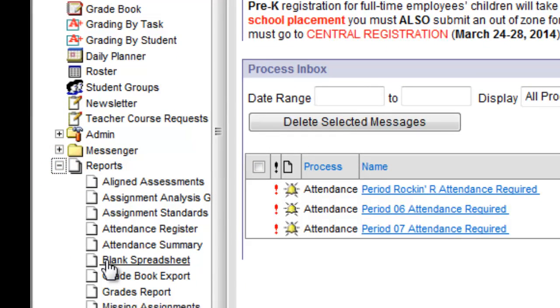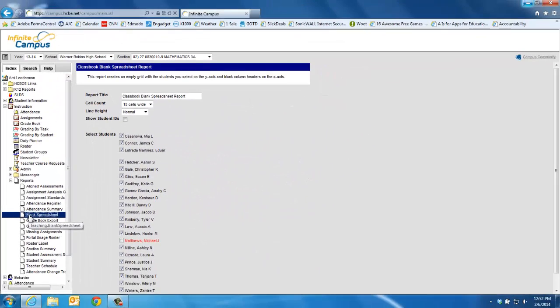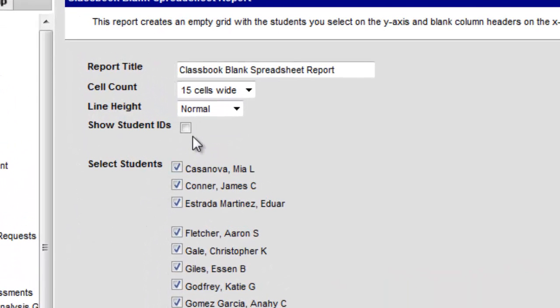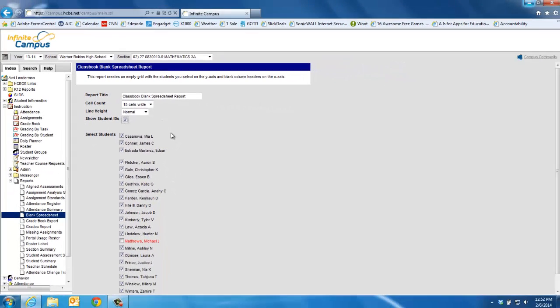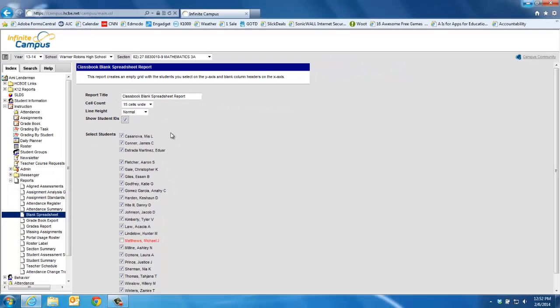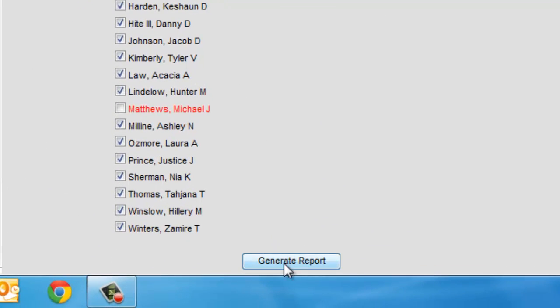Under Reports, look for the blank spreadsheet. We will need this report to help create our roster file. Be sure you check Show Student IDs. Here you can see up at the top we're doing the second period class for this teacher. You'll need to do this once for each period. Scroll down to the bottom and hit Generate Report.